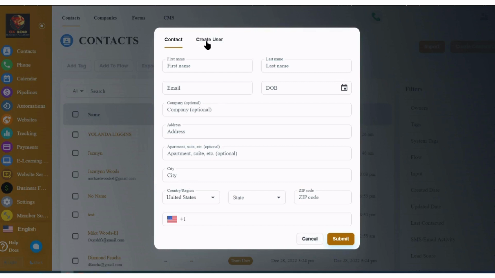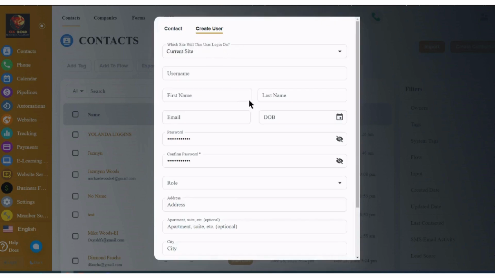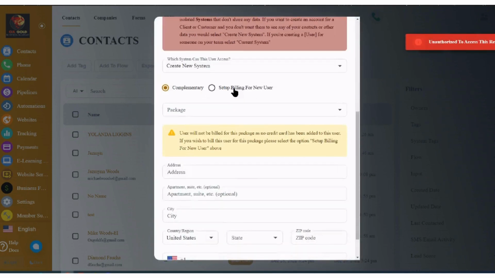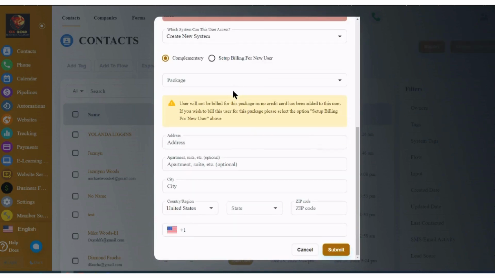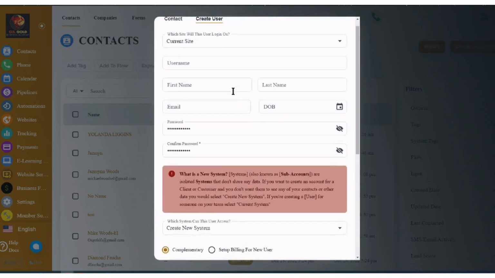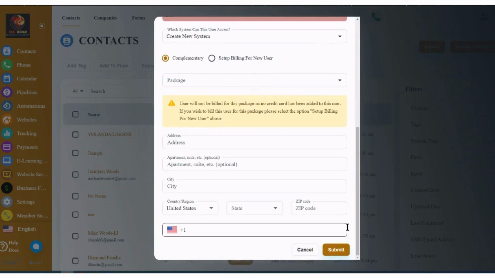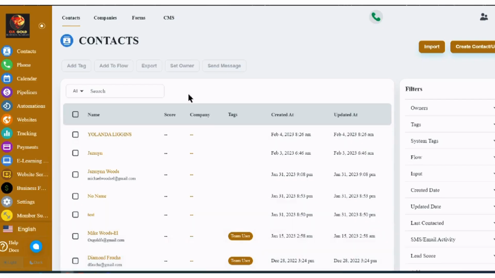I also want to mention you can also create a user. So say you have a team member that you would like to have access to anything that you're providing. You can come in here and create a user as well, putting in their information, same thing. You get a little bit more tools and options here because they are going to be a user. And once you're done with that, create, submit. But I'll be pressing cancel here.